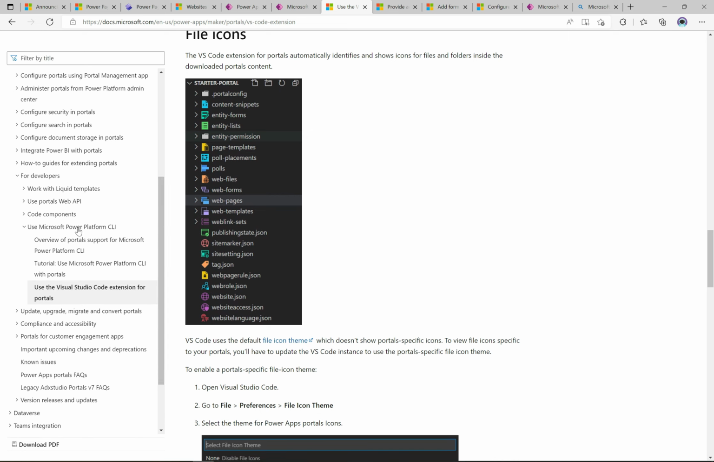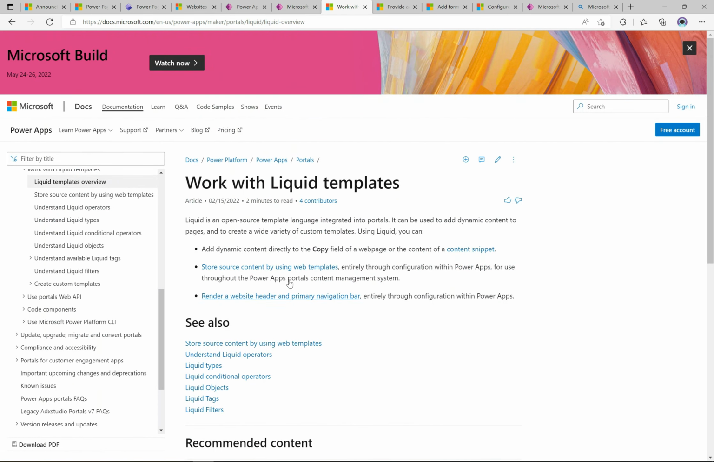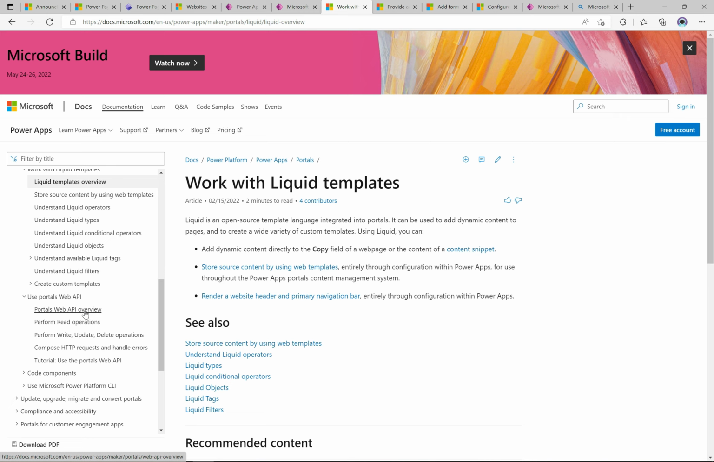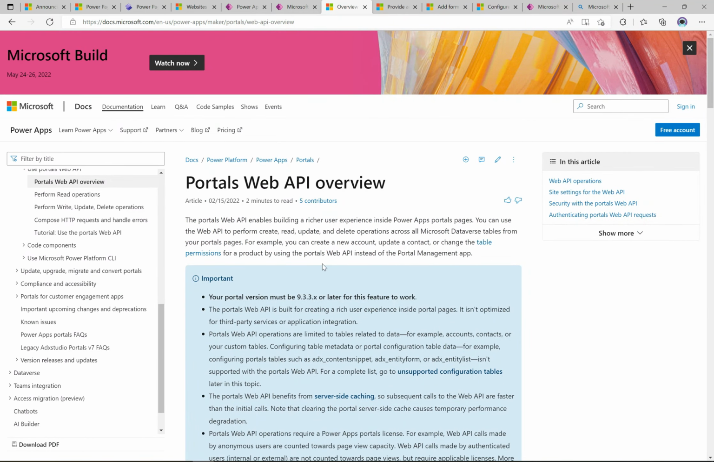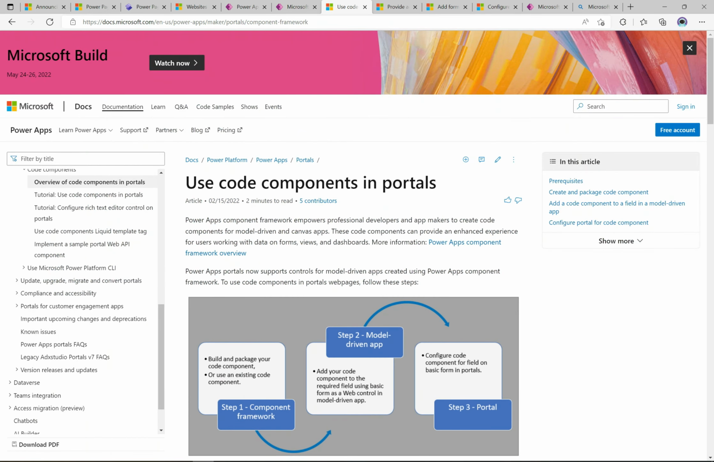Then we have a lot of the older stuff that we're familiar with, so Liquid templates. So if you're building code in Liquid, then a whole bunch of stuff here. The Portals Web API, right? So you're going to be familiar with that. Same deal, configuration of the Web API, right? All of that good stuff. And then code components here. So basically using code components inside your pages. And we can see here it says Power Apps Portals now supports controls for model-driven apps created using Power Apps Component Framework, right? So some stuff in there.